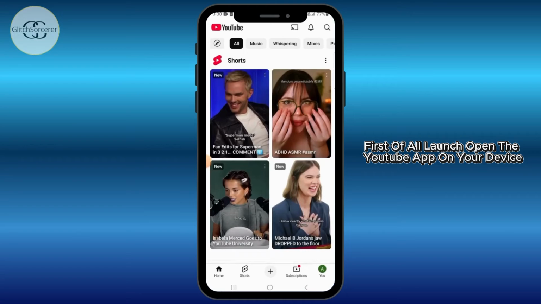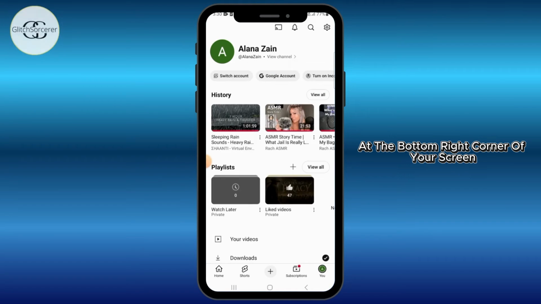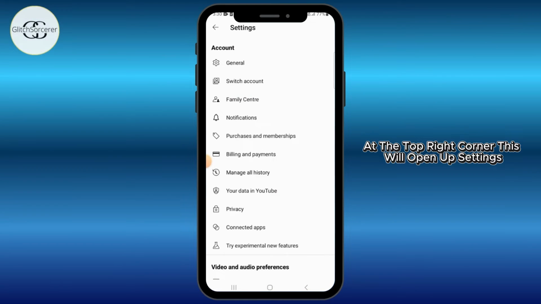First of all, open the YouTube app on your device. Now tap on the profile icon at the bottom right corner of your screen. From here, you want to tap on the gear icon at the top right corner. This will open up settings.